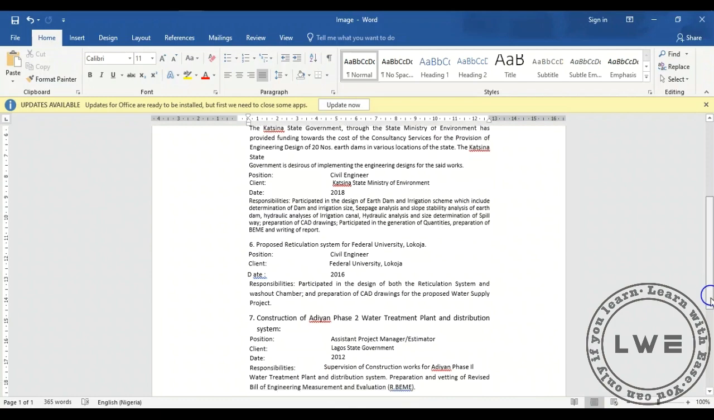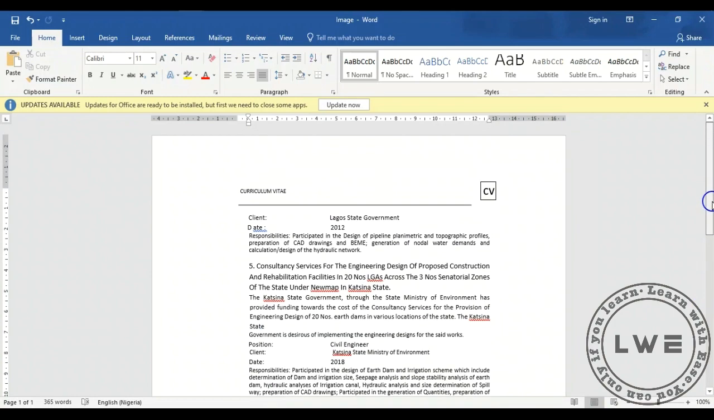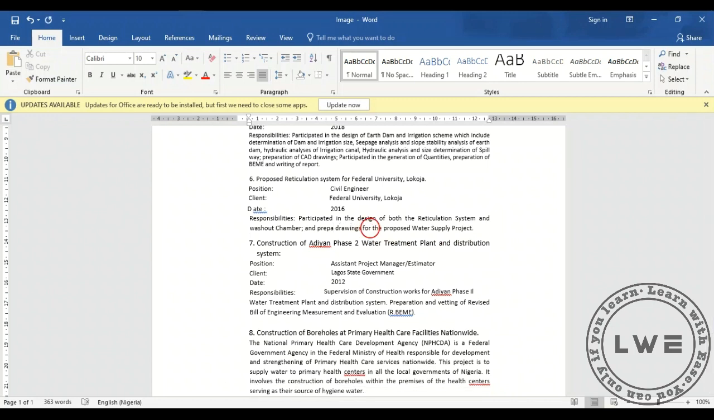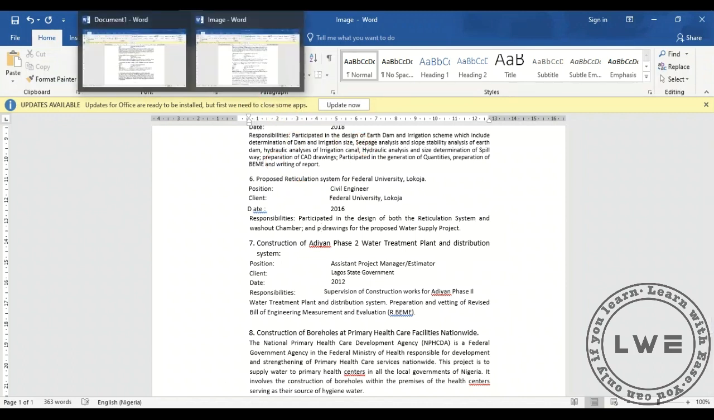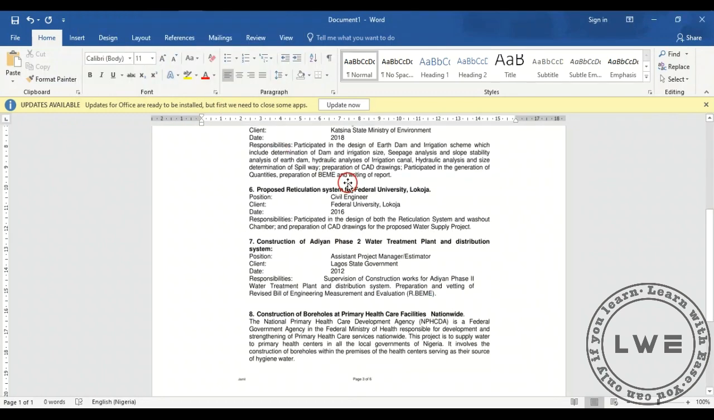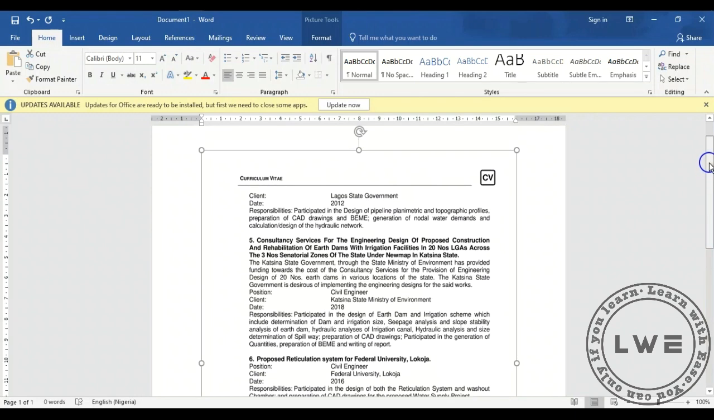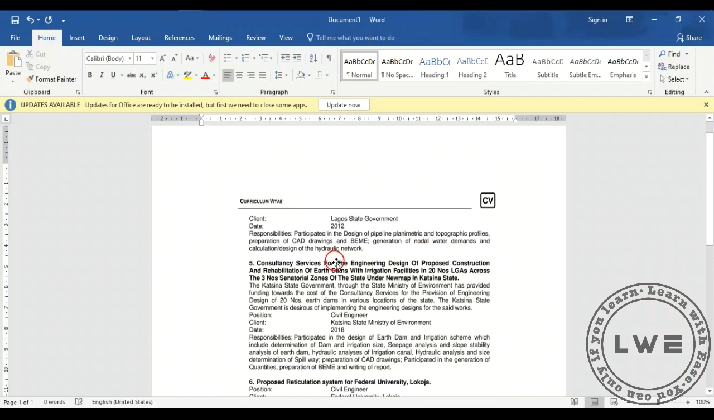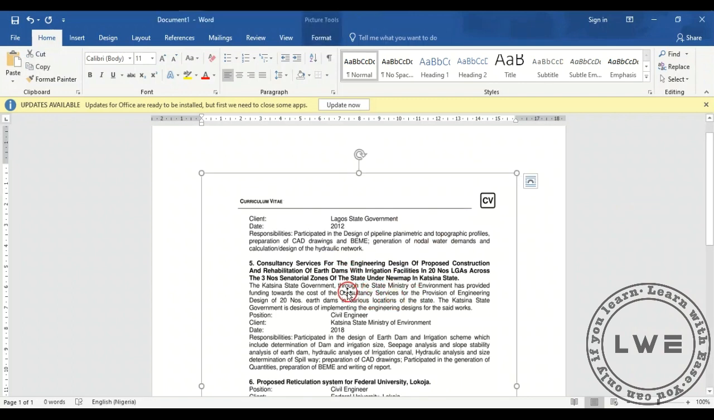So you can see it's very simple and free. You don't need to pay for any of this. You can just edit your files, edit your documents. So let me show you the initial one. All right, look at the image here. Can you see that? This is the image. There's no way you could edit it here.